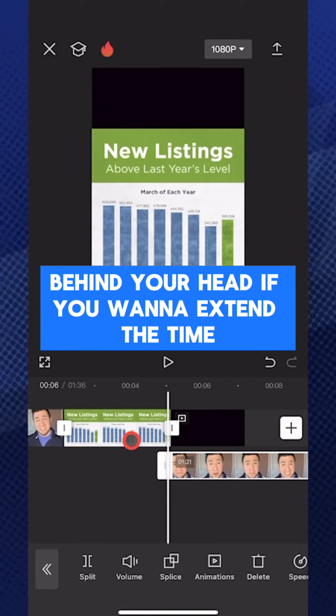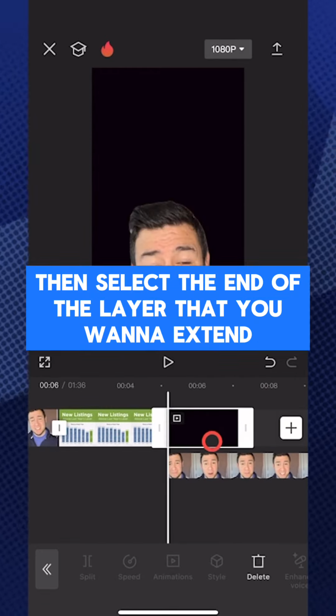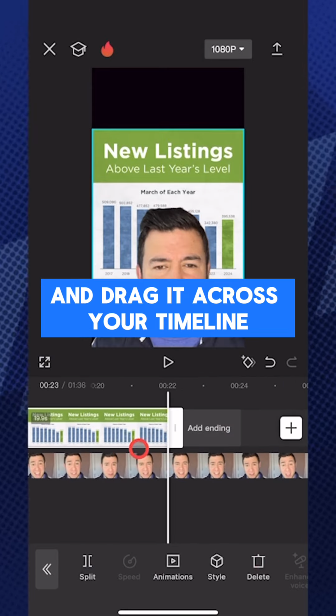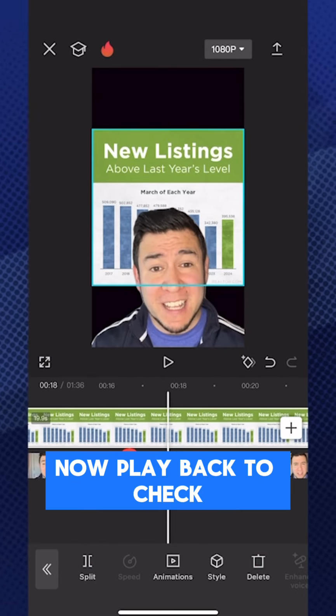If you want to extend the time the image is behind you, select the end of the layer that you want to extend and drag it across your timeline. Now, play back to check.